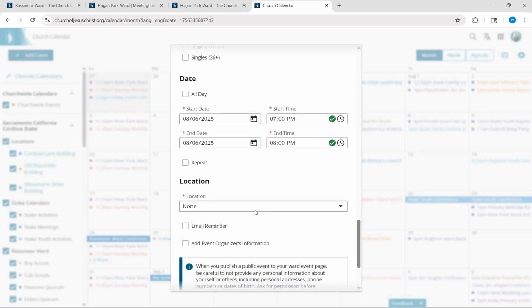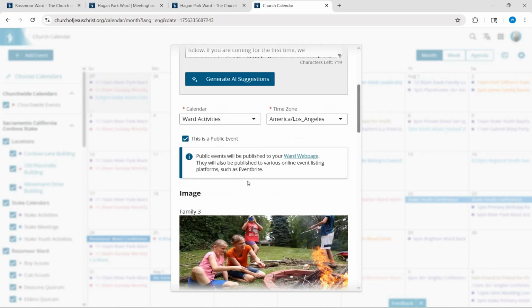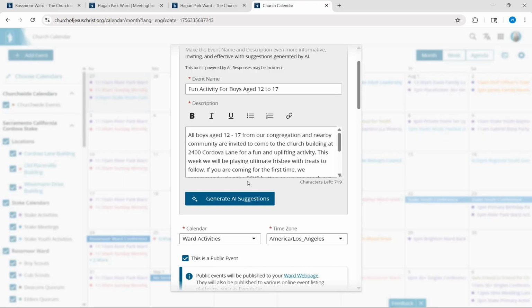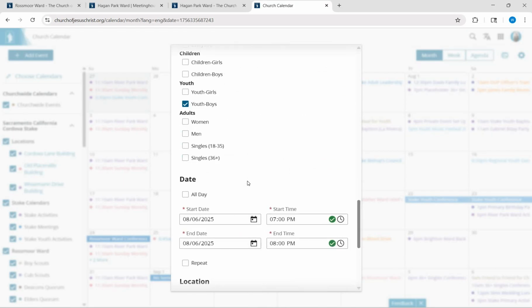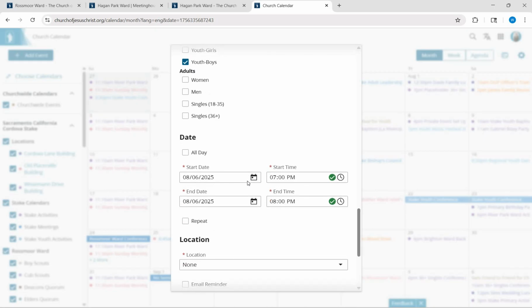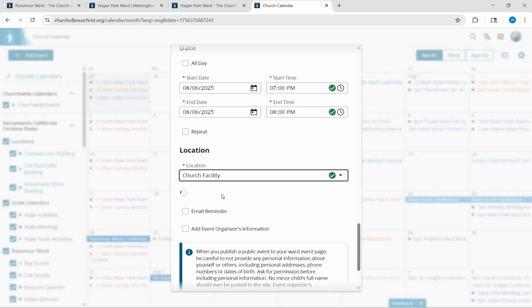That's perfect. I'm not going to repeat it because remember, I made it specific to what was happening that night. Ultimate Frisbee. And I would suggest that, right? Instead of potentially just creating these repetitious events that are super general, make it exciting and let them know what's happening that week. The location is a church facility.